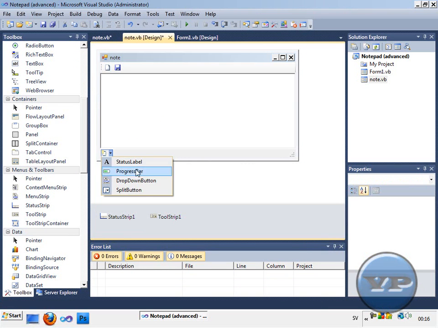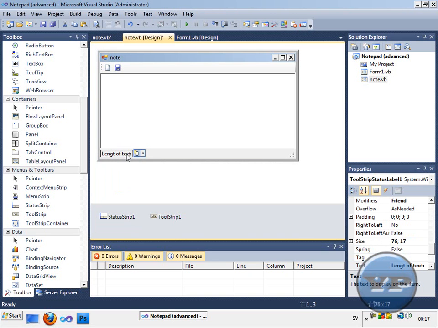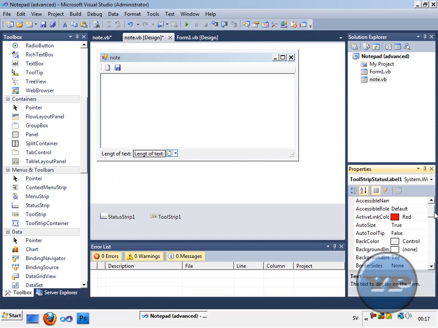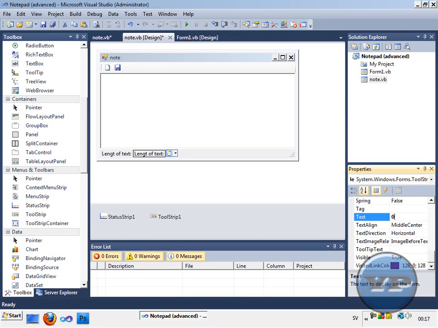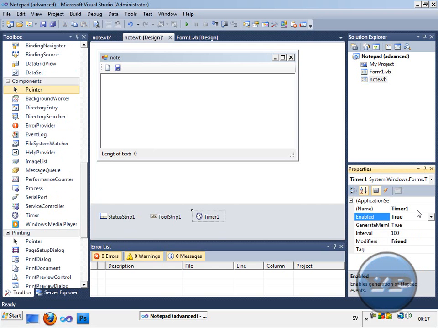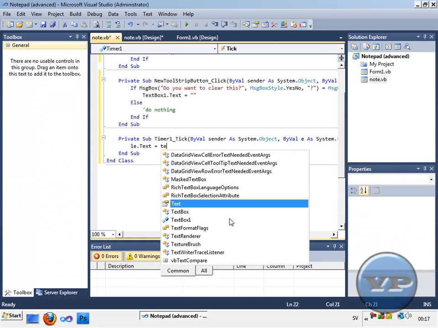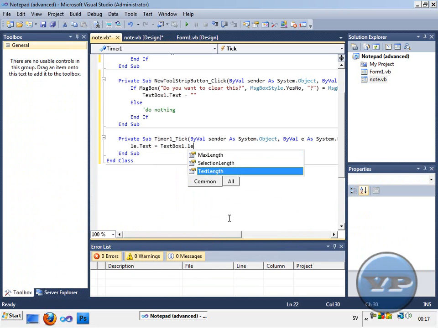Here, I'm going to write the status label text: "Length of text:". And I'm going to add one more, all the way to the right. For the name, I'm going to write LE, and set its text to 0. I'm going to add a timer, Enabled equals True. I'm going to double click the timer and write LE.Text equals Text plus TextBox1.Text.Length.